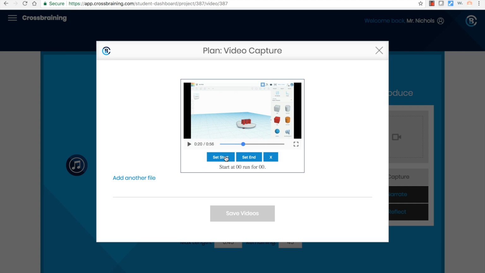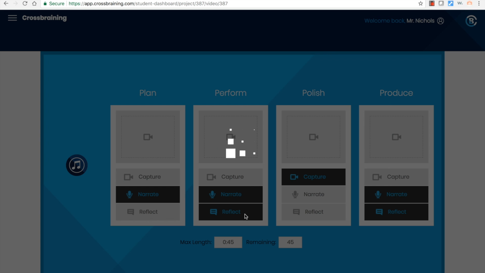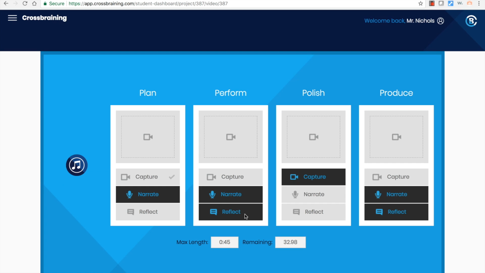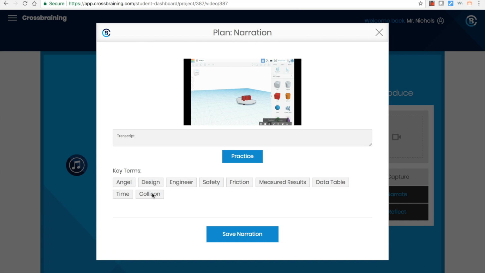So you can use a Tinkercad or a 3D modeling program to create the plan for your task. And in this case it was to build a guitar pick to play an electric guitar using your own 3D printed guitar pick. And so now I'm just going to add in my narration to this screencast, and it's that simple. It's all finished. That's how you add a screencast video to the CrossBraining app.